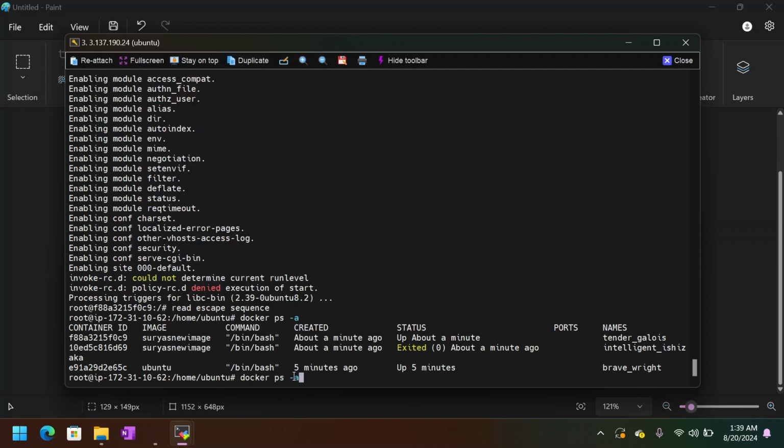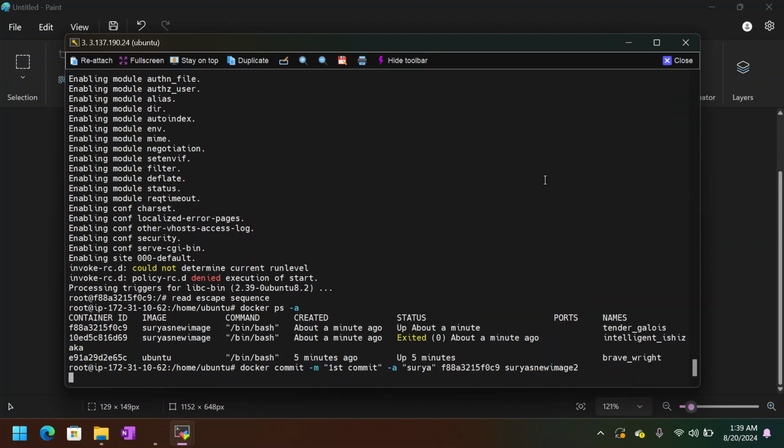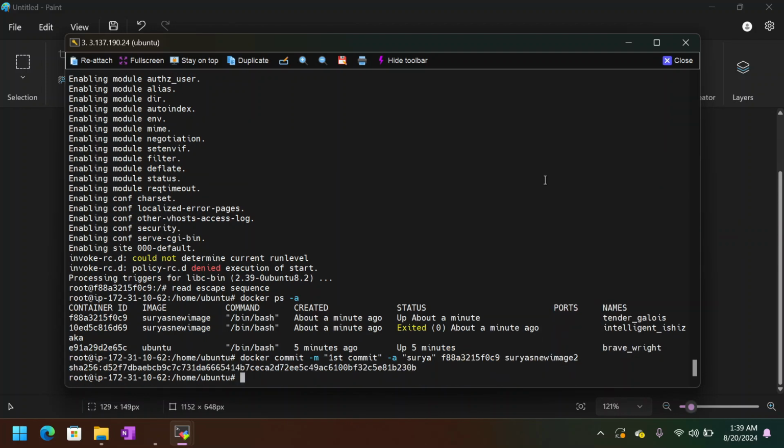So again I have to do docker commit. Let's use the previous command. Yeah, this one. Surya's new image 2, author Surya, and I have to change the container ID here. So I'll paste the container ID here. I press enter. So you can see my new image has been created.